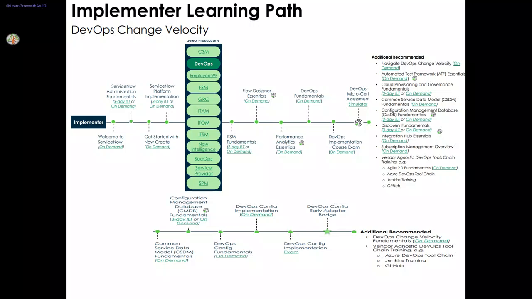So again, I'm telling you that it is examination based. You can see here implementation, DevOps config. It is an implementation, it is a config. These two are the two separate lines in DevOps. Once you complete, you can say that I'm a DevOps Change Velocity suite certified, kind of.